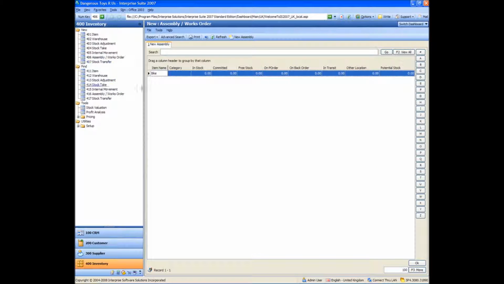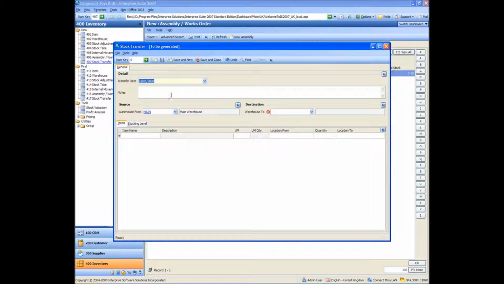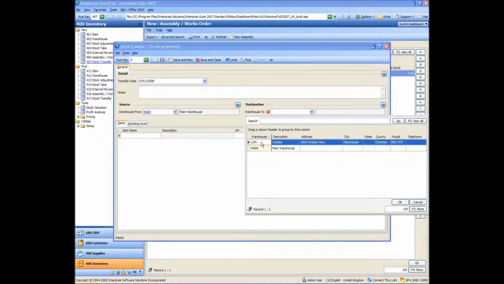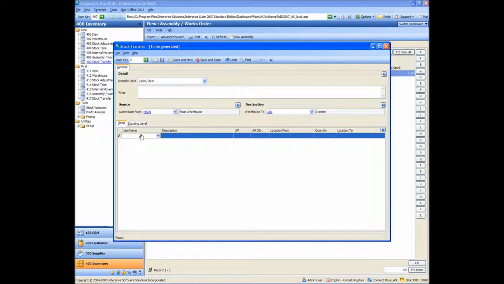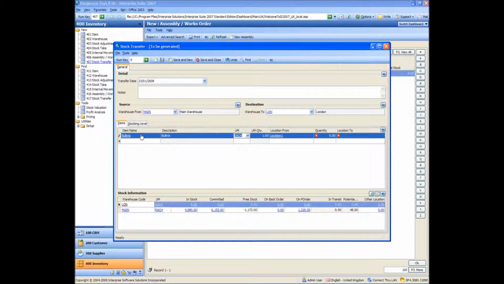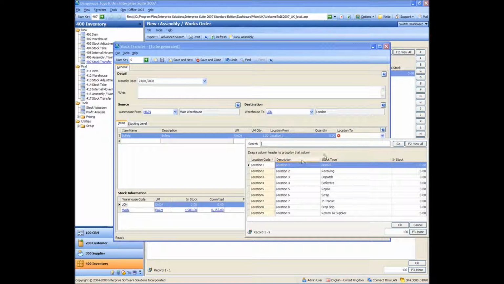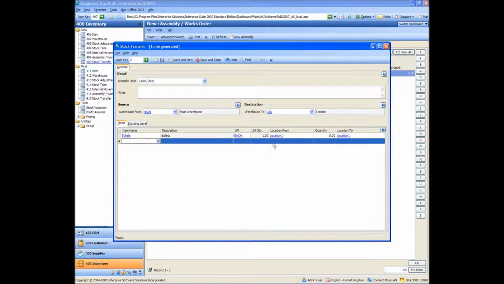Okay, what we're now going to do is transfer some stock between 2 warehouses again, which is a stock transfer. We're going to new stock transfer, and we're taking it from main and going into the London warehouse, and this is for some bullets, and we're going to move 5 bullets to location 1 of our London warehouse. So going from location 1 of main warehouse to location 1 in our London warehouse. We can only move what we've got in stock in this as well.